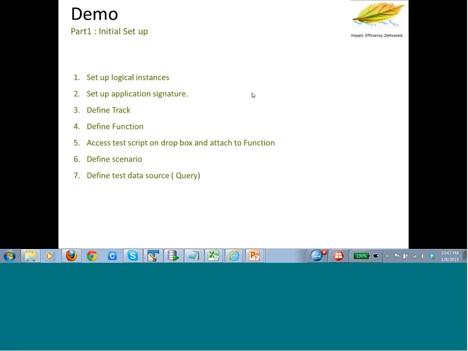We also set up the tracks and the functions required for this demo, as well as the test scripts associated with the functions, which will be stored on the Dropbox. We then move on to define the scenarios which list the steps involved for executing the end-to-end flow, and then we define the test data source, which would be a dynamic query in this case, as well as the data set.